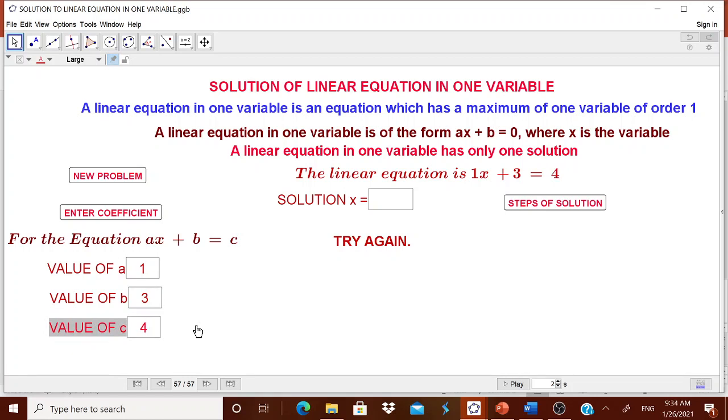Now he will enter. Now that equation is coming over here: x plus 3 is equal to 4. Now the child will type the solution over here. Suppose he types a wrong solution, you will get try again. For example, by mistake, he is typing it as -1. It is telling that you have to try again. Suppose he types it as 1, definitely it will tell that you are correct, well done.